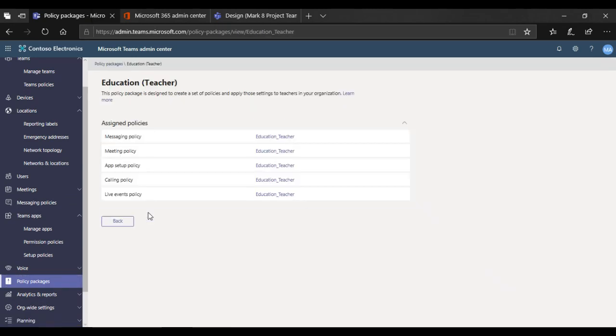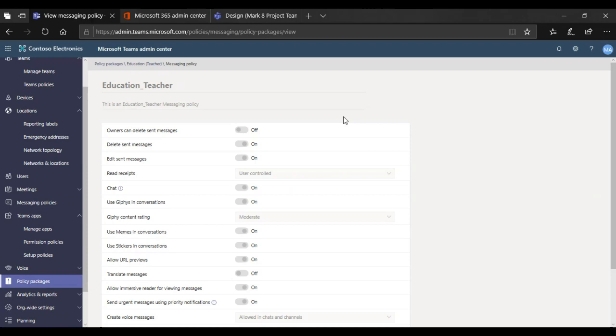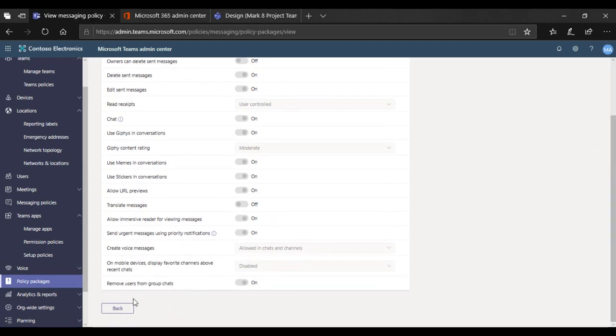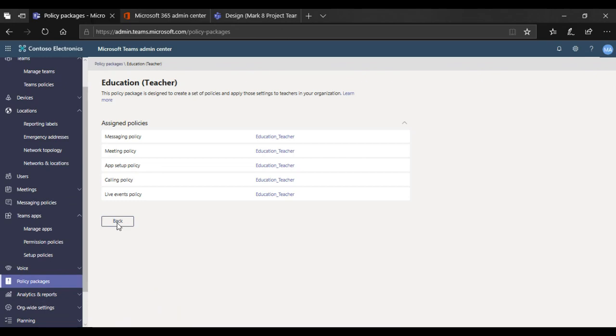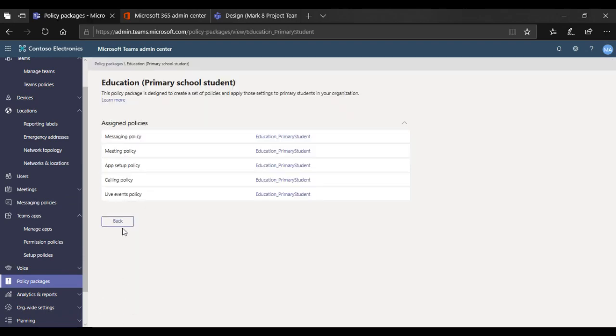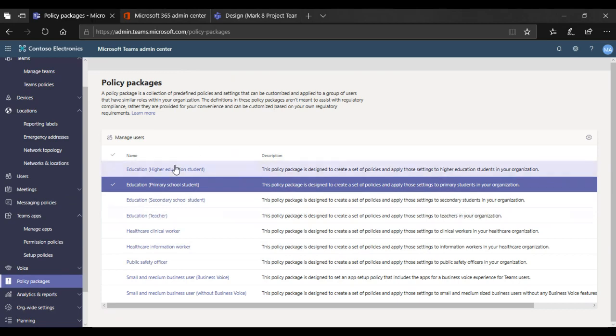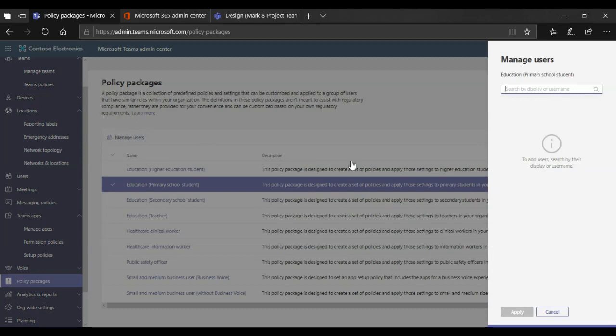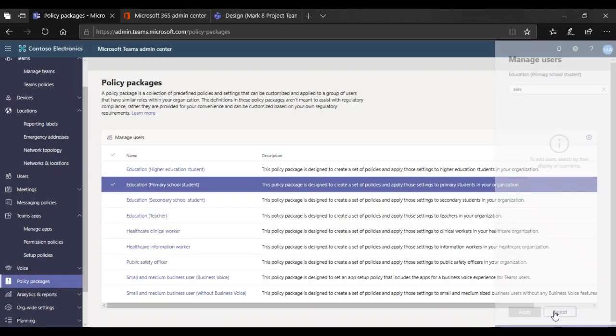An example being, if we go into teacher and look at their messaging policy, they have a predefined messaging policy. However, if we go back and have a look at perhaps the primary school student, they're going to have a widely different messaging policy enabled for them. This means that when it comes to setting up custom tenants for different types of organizations, it allows you to quickly ease the permissions and gives you time, if needed, to create your own custom policies. And it's really easy to add users to this. All we have to do is manage users and search for the user to assign them a policy package. We can do it all here, and we don't have to go through the individual users and assign them. We can do it all from this one page.